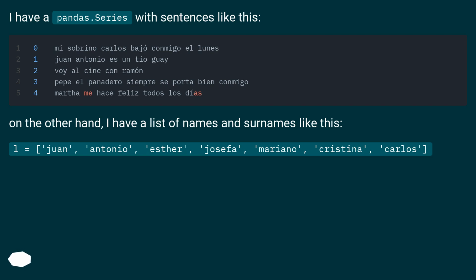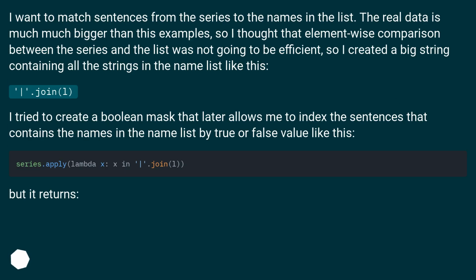On the other hand, I have a list of names and surnames like this. L equals Juan, Antonio, Esther, Josefa, Mariano, Cristina, Carlos. I want to match sentences from the series to the names in the list.